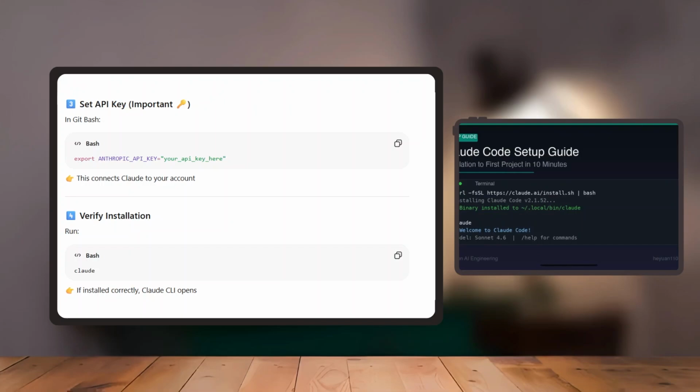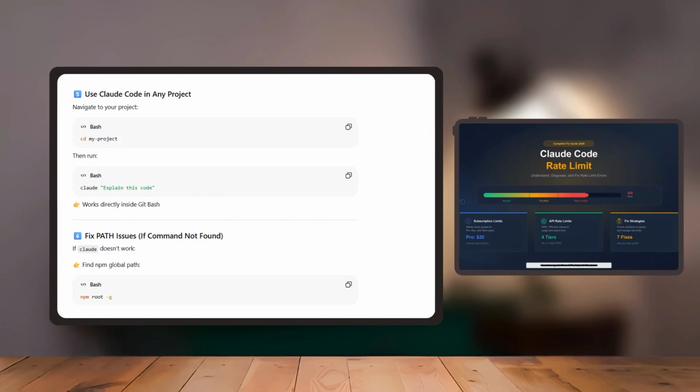To verify the installation, type claude and press enter. If everything is correct, then Claude CLI will open. Now you can use Claude Code in any project.